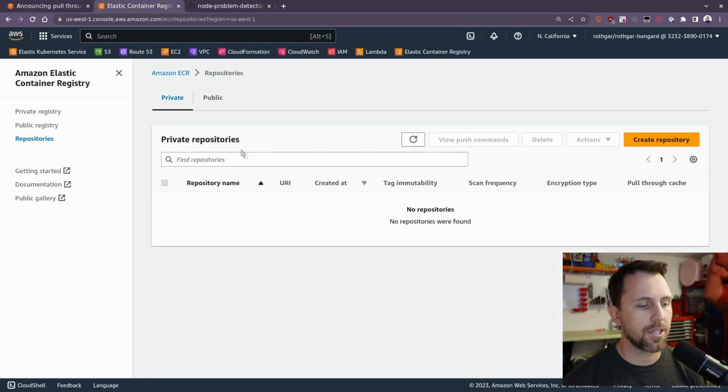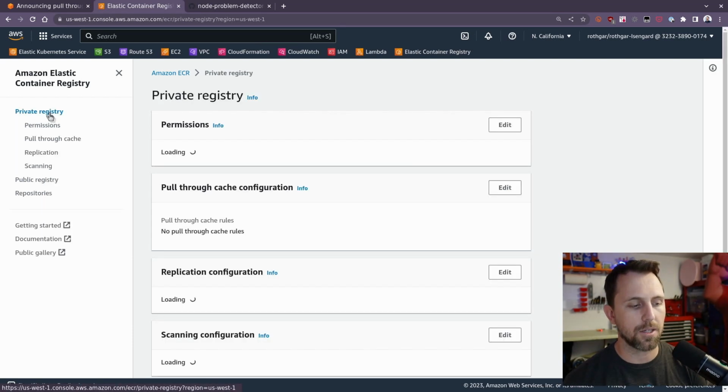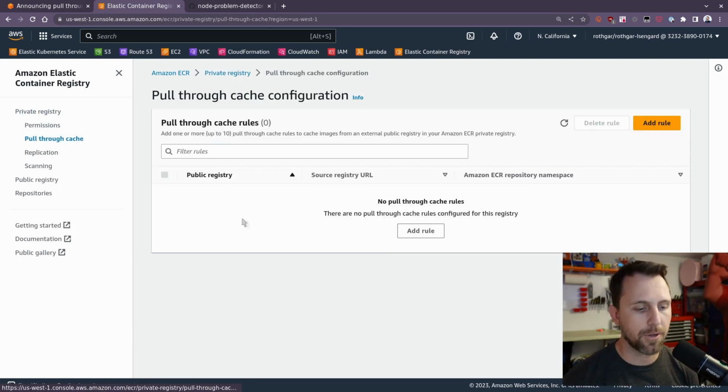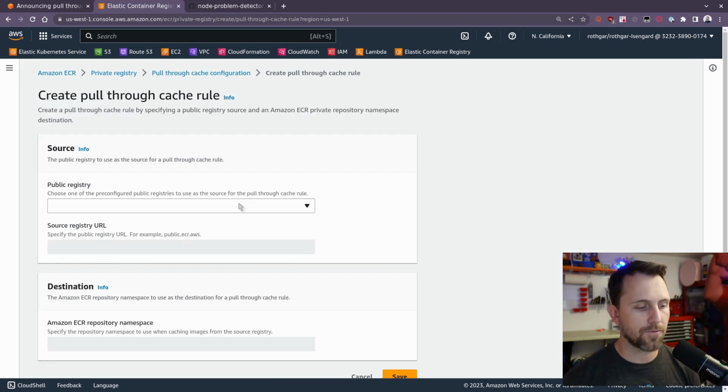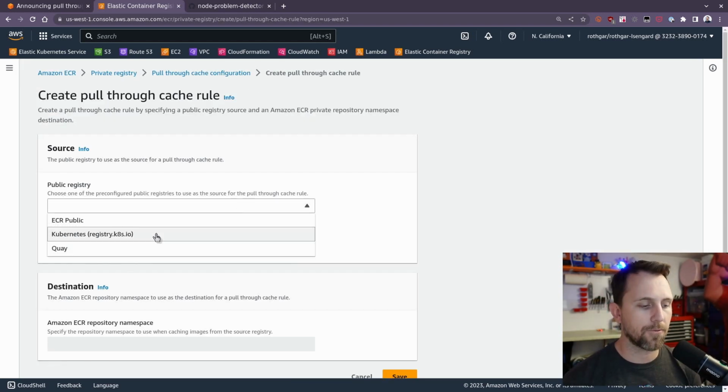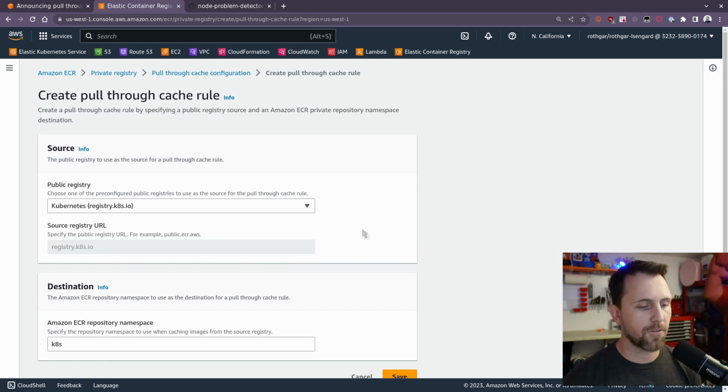So let's look over here in my registry. You see I have no repos, no images available right now. I'm going to click on the private registry right here and then pull through cache. We have to add a rule for where we're pulling from. And so the public registry we're going to pull from is Kubernetes. There's also ECR public and Quay. Those have been there for a little while now.